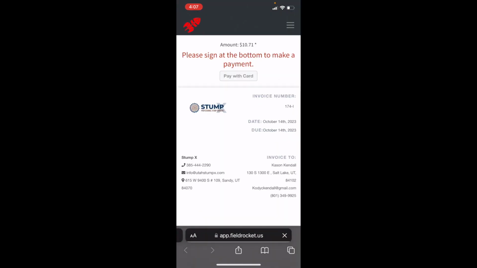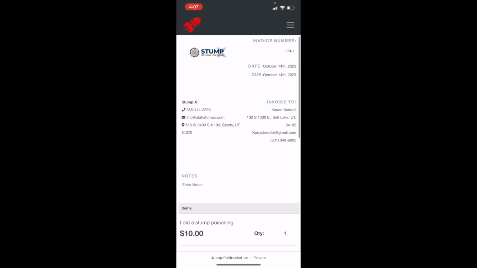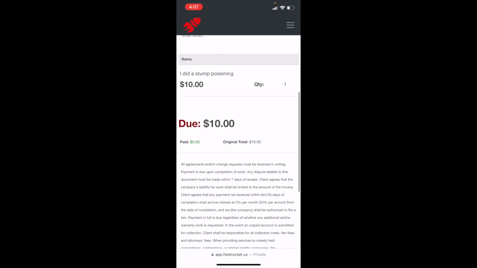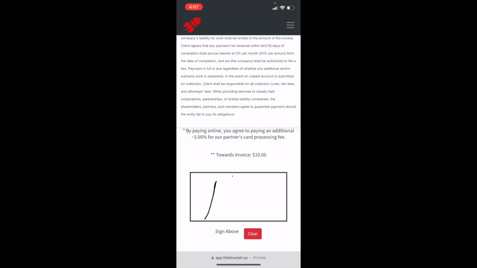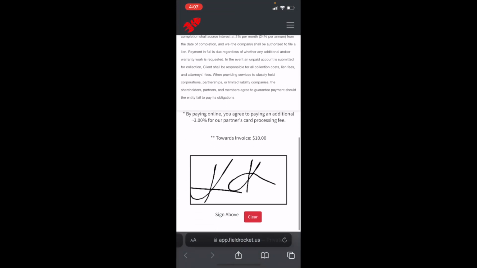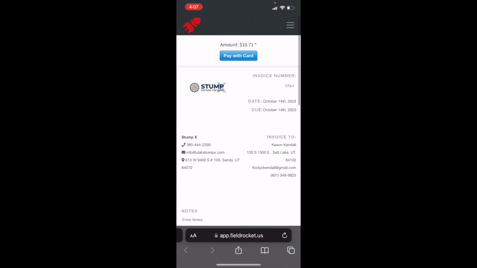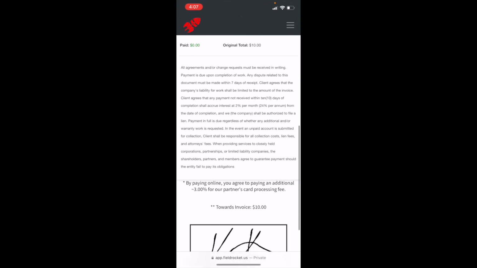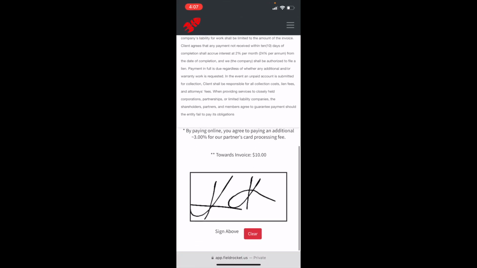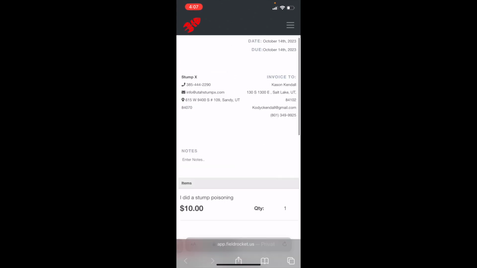The customer sees an invoice, and it's going to have everything put in there that you created originally. So it's going to have the $10 line item. It's going to have all of the information. And for this account, we have signatures enabled. So you don't have to have signatures if you don't want to. But I'm just going to go ahead and come down here and hit sign. Okay. And once I sign it, it enables the payment option at the top. So the customer would sign it. And then, you can see it's $10.